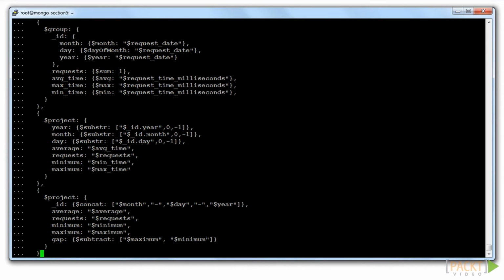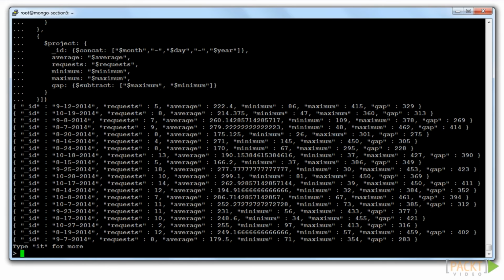In the 4th stage, which is also the second project stage, the year, month, and day values are concatenated into a single value. Additionally, it uses the subtract function to calculate the difference between maximum and minimum values, producing the gap between these 2 values. Other values are essentially passed through. So here we see that there's now a single ID value made up of a string representing the date. And we also now have a gap value, which is the difference between the maximum and minimum values.